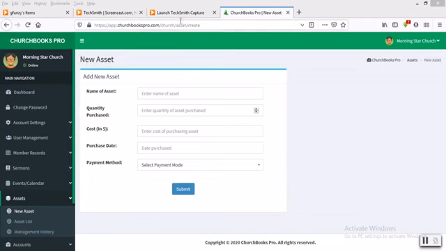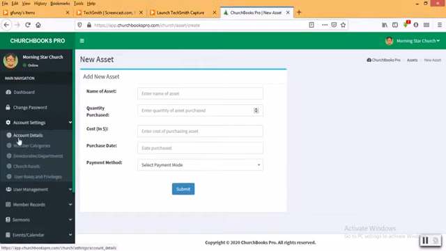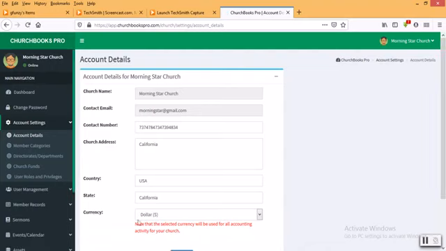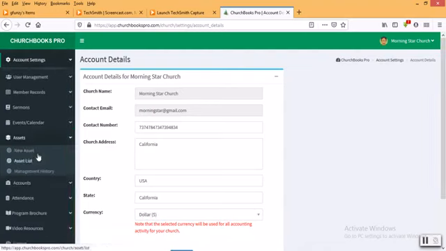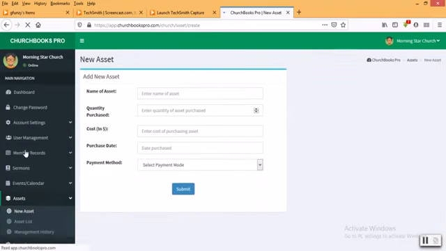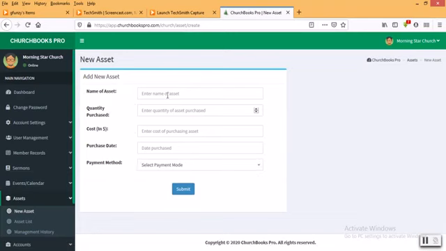So, remember that all financial transactions will be reflected in the currency that's been set under account settings and account details. For this church, the currency that has been set is the dollar, and that is why we can see that cost is reflected in dollar. So we'll create a record.